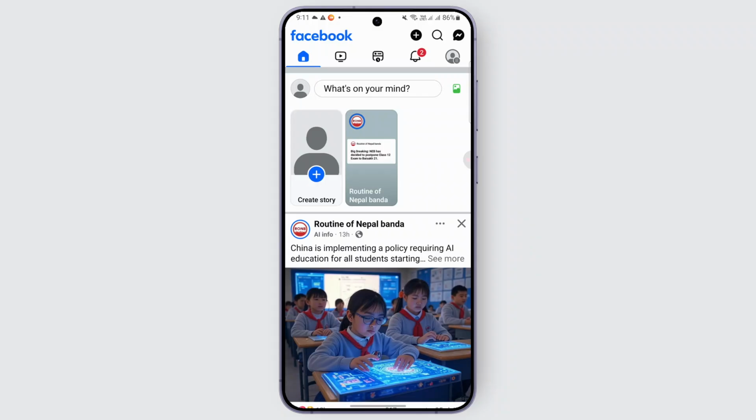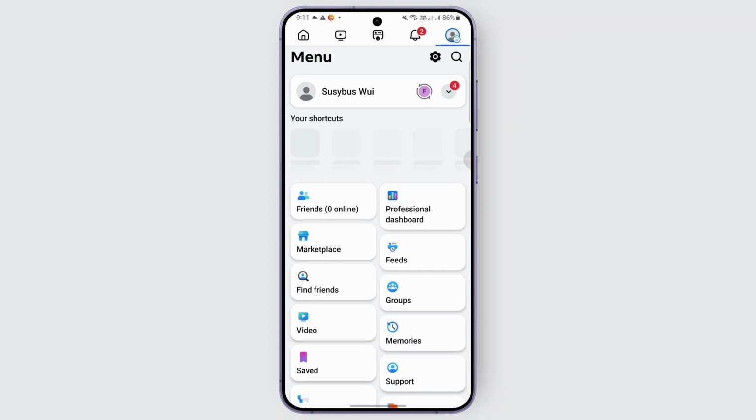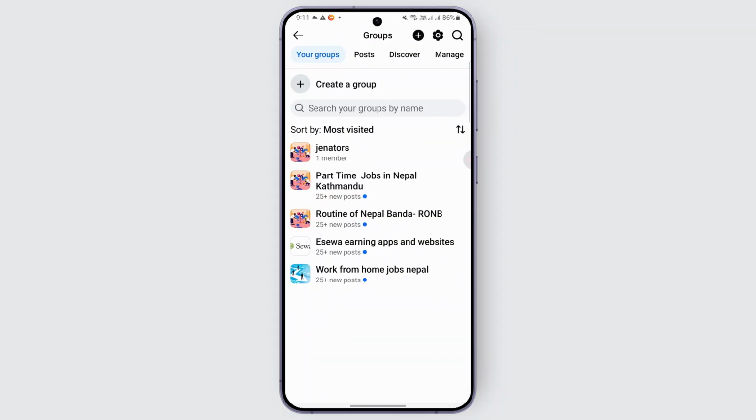For that, you can use the search bar at the top. Otherwise, you may tap on the menu bar at the top. And from here, the menu appears. Now from the menu, locate the option called groups. And after going over to groups, open up your own group.